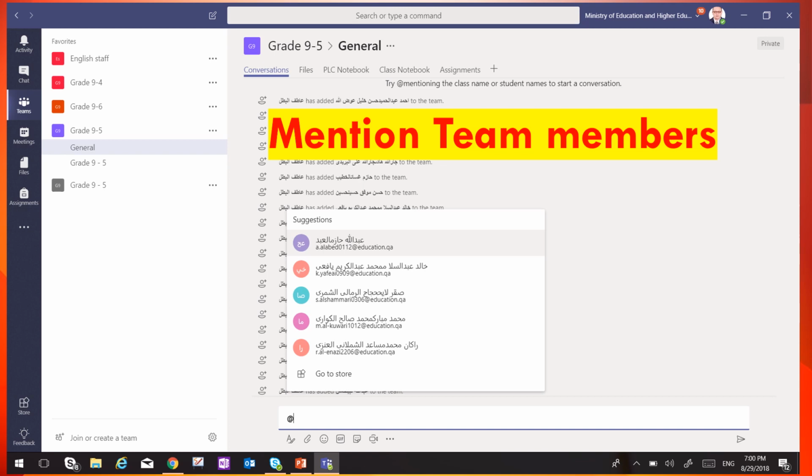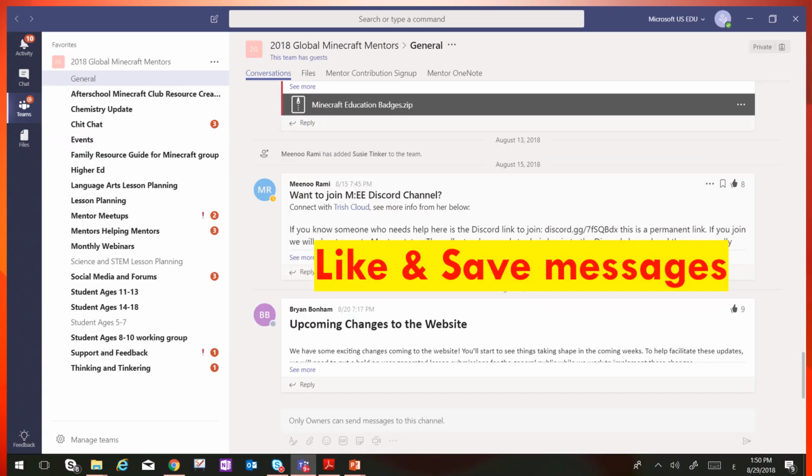You can also bring people's attention by mentioning them. Just type the @ symbol before their name, and if your admin enables it, you can mention your team or any channel. At the top right corner of all messages in channels, you have an option to like messages or save them for later. Saved messages will be kept and saved along the left rail.